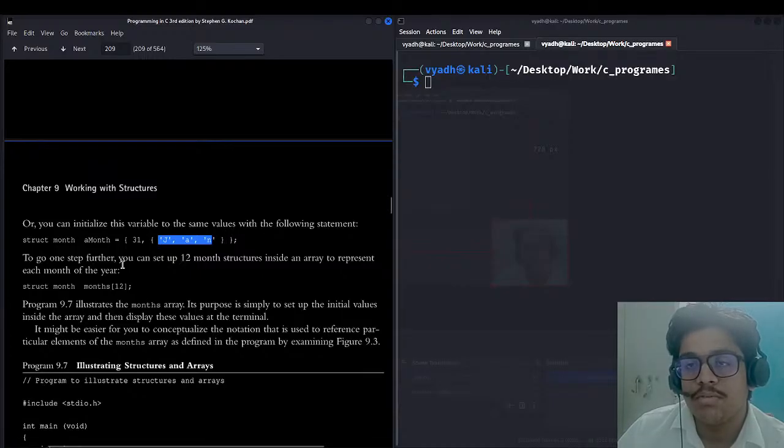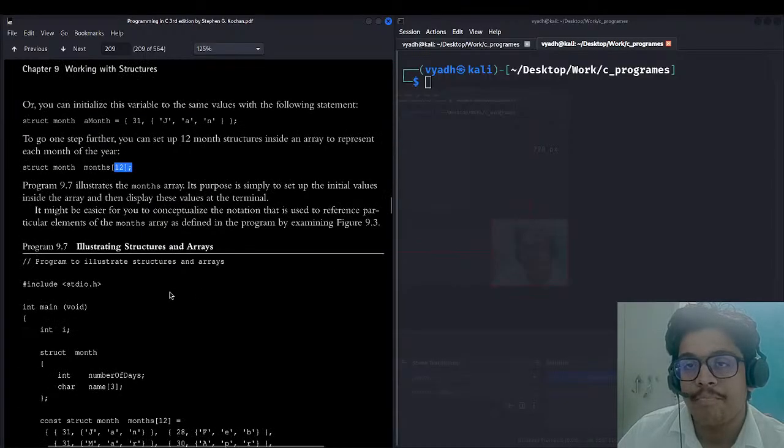To go one step further, you can set up 12 month structures inside an array to represent each month of the year like this. Okay, 12 months. This illustrates the month array. Its purpose is simply to set up the initial values. Let's do this.